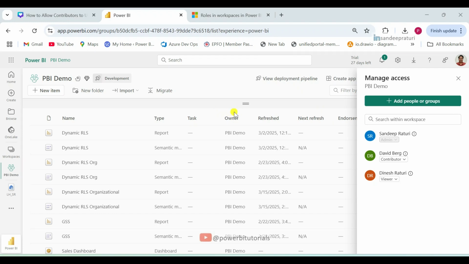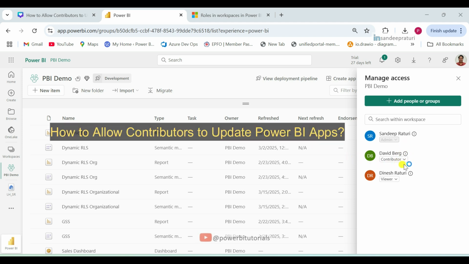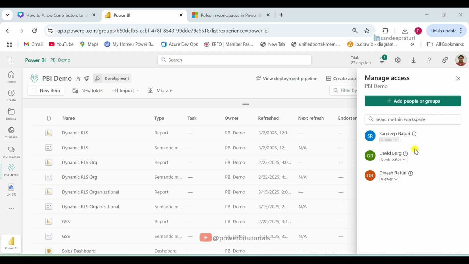My name is Sandeep and in today's video I will explain how you can allow a contributor role to update a Power BI app. By default, only users with admin level access in a workspace can update a Power BI app. However, if the admin grants permission, a contributor can also update the app. This is also an important question from an interview point of view. So make sure to watch till the end.